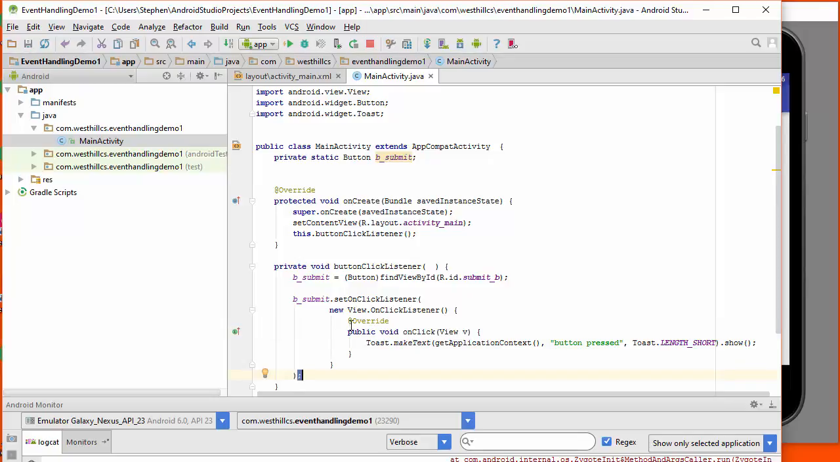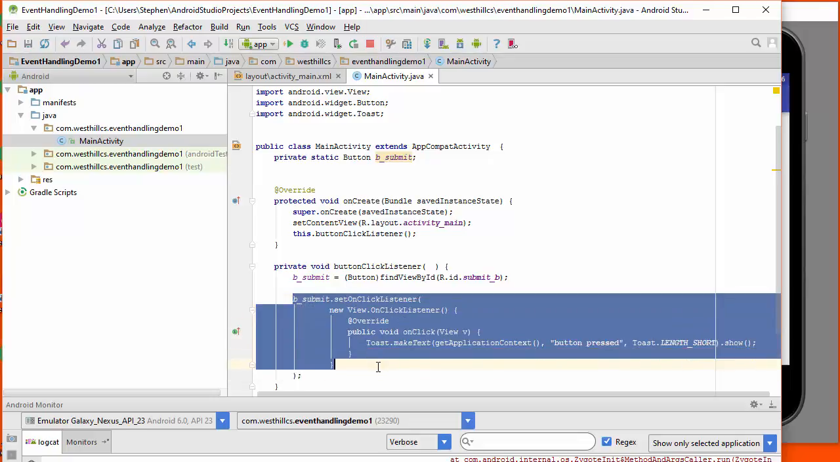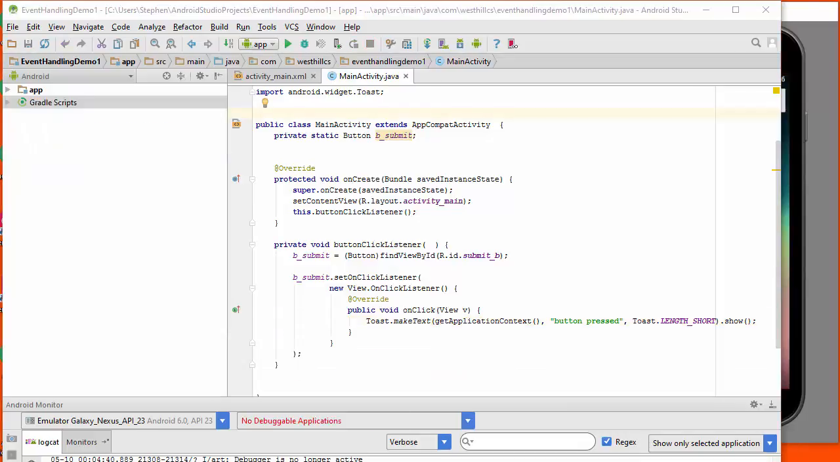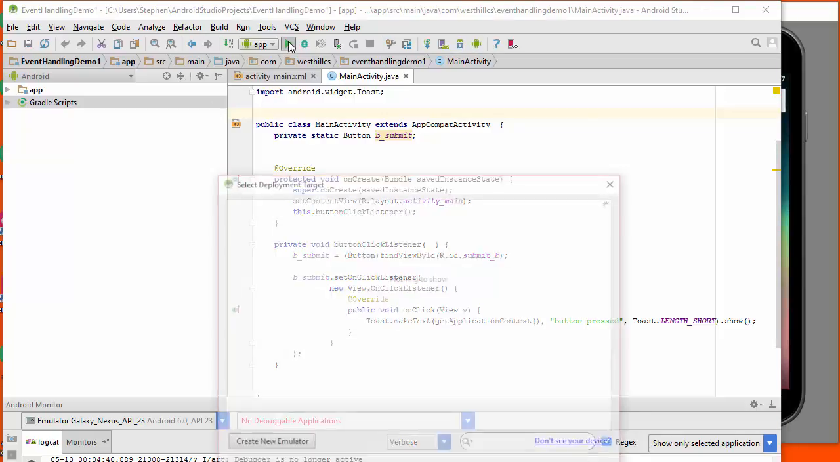And so what's nice about this is that the button handling and the code for the button handling is all tightly woven here into this one piece of code, and so there's no separation between the onClick method and the button listener as there was in the first example. And it's quite clear now that when we press the button, this is the code that's going to execute to handle it. Now let's try out our brand new anonymous inner class from Java and make sure that this works.